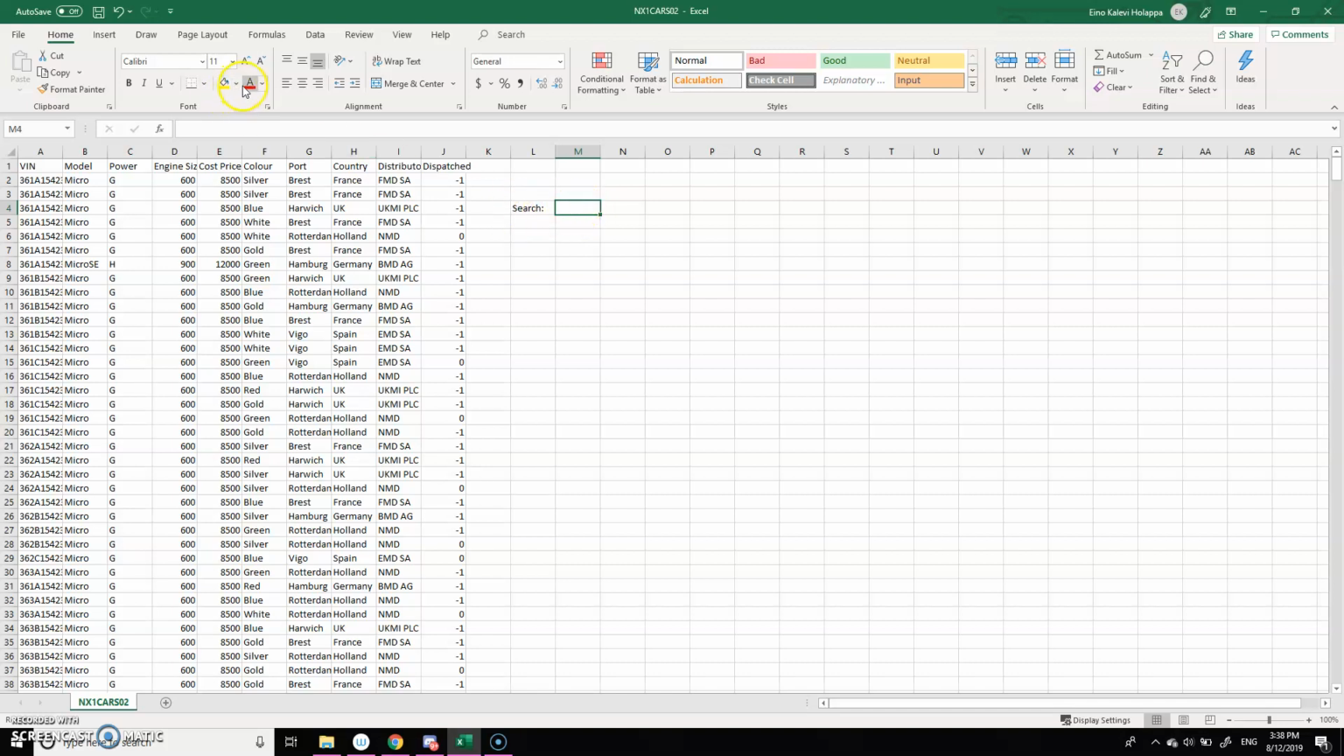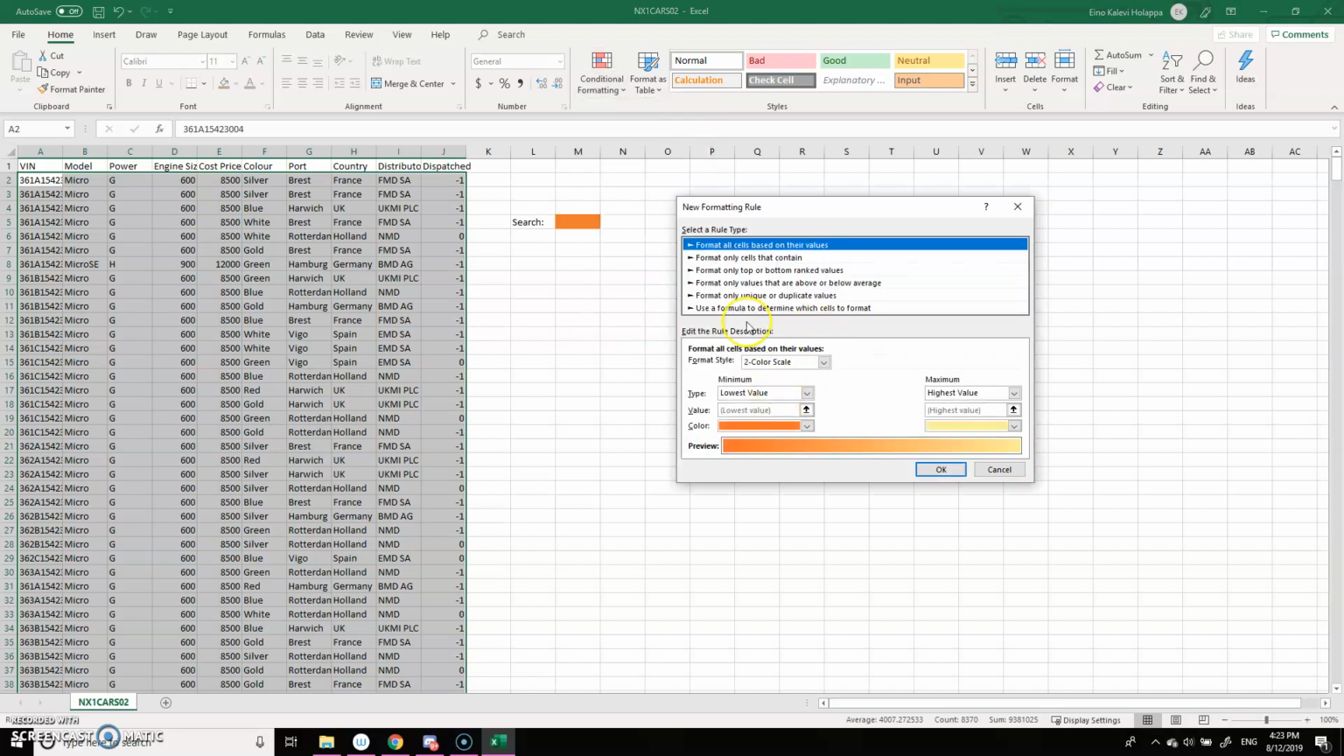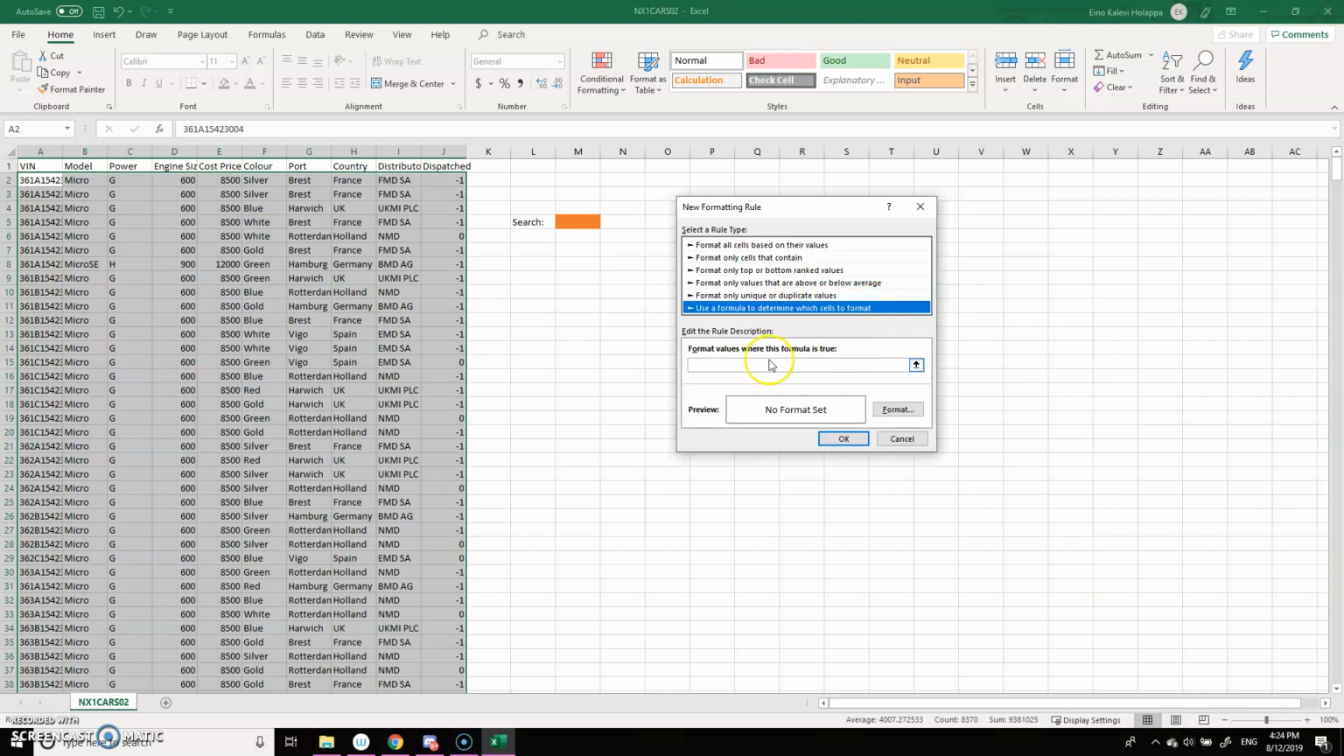So first I can change the theme color, something like a nice orange, and the font color can be white. So if I write something, we want it to come in a white font color. So now that I have highlighted all of the data in my table and I have the search box ready, I'm gonna go to conditional formatting and go to new rule. Go to use a formula to determine which cells to format.